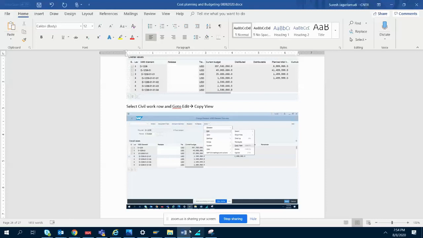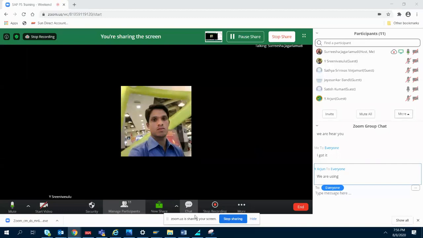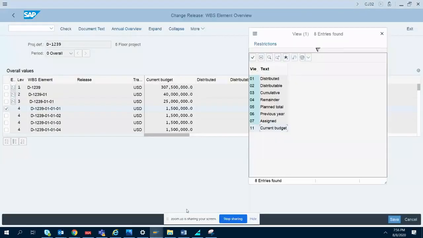If you choose this one, then what happens? Let's see. So the screen is stuck, sir, I think. Is it so? Nothing. I'll reshare, but however, nothing. I have just copied that one into my Word. That's it. Now are you able to see? Yeah. Okay. I'm just selecting current budget.